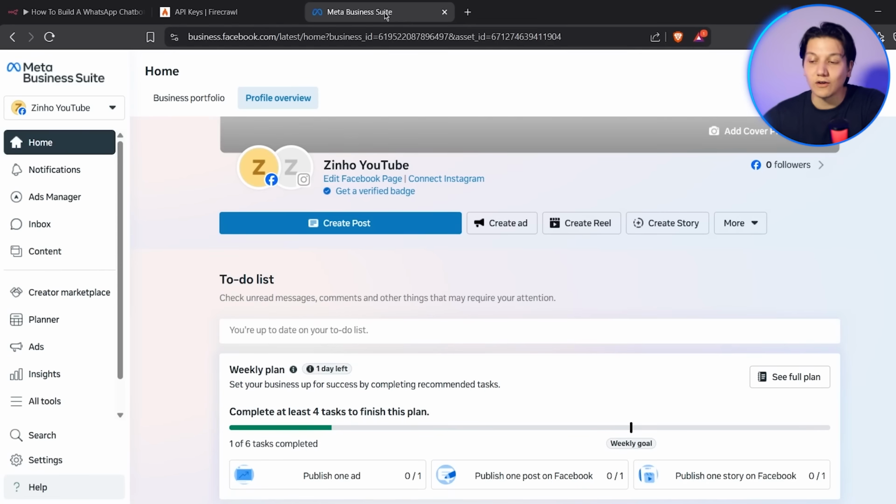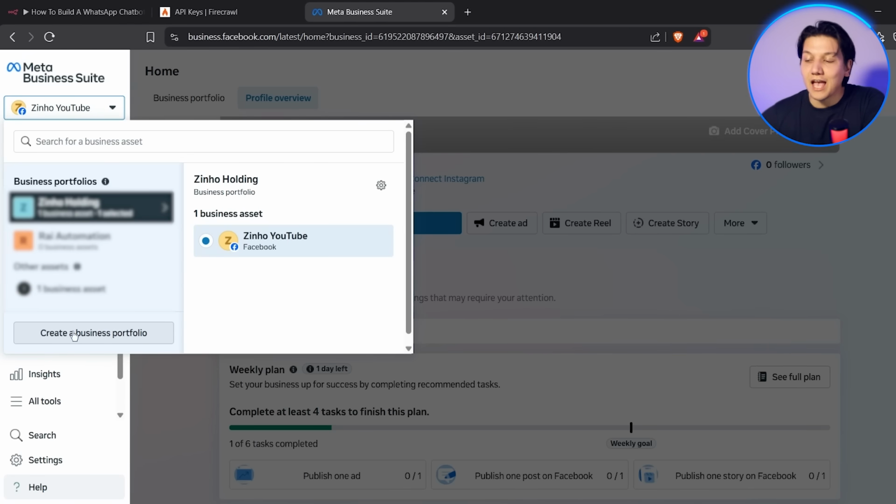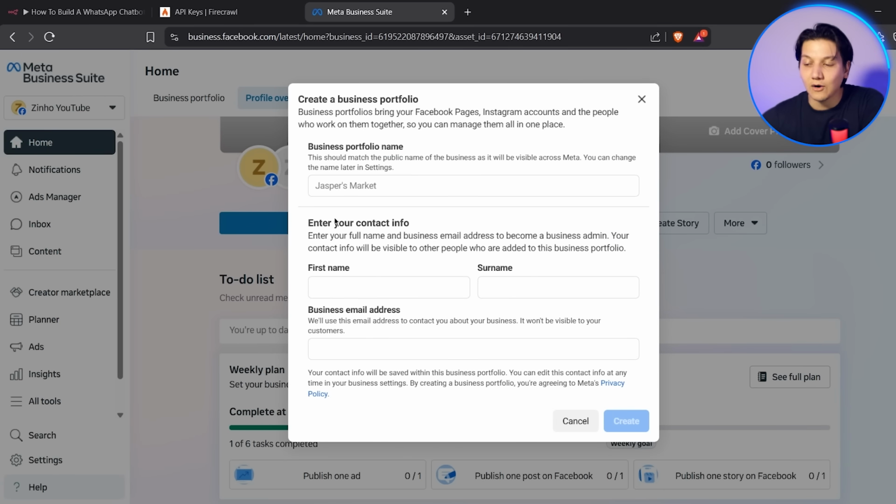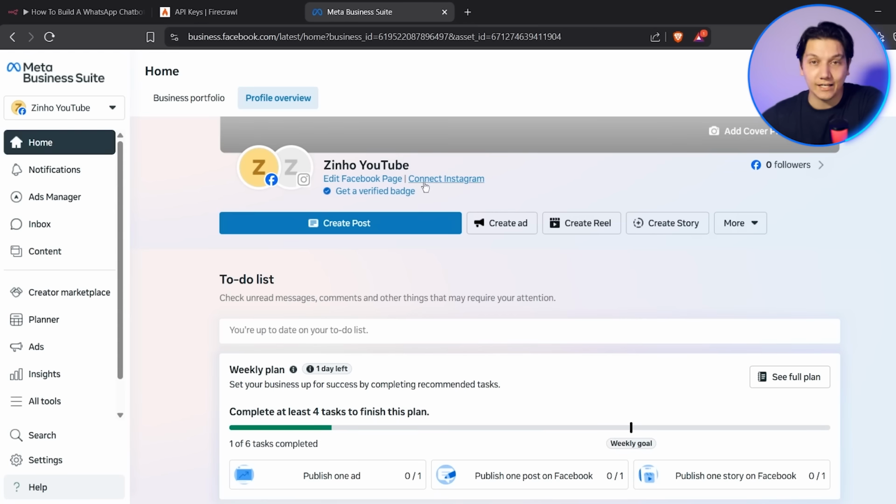So go to business.facebook.com and log in with your credentials. And if you don't have a business portfolio yet, then just create one, okay? And then you're gonna click on the upper left corner and then select create a business portfolio and then fill out the necessary fields and give it a name that fits with your business. So make sure that you complete this step first before we create the WhatsApp app.